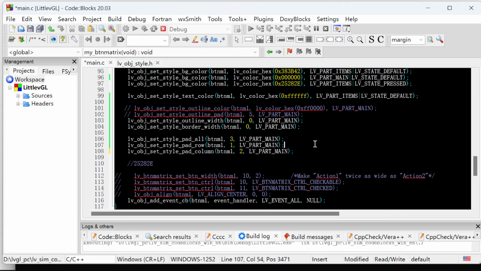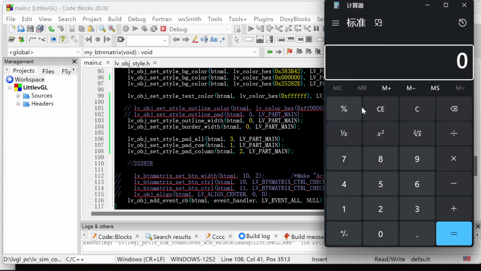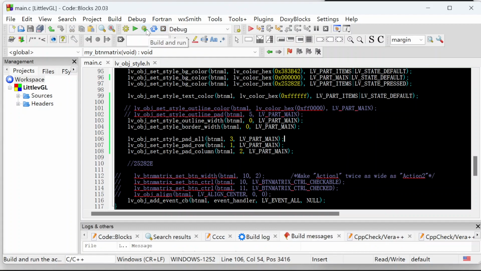Why do we set a different value? This is for 1, this is for 2. Let's go back to take a look at the standard calculator. It seems this side is a little bit bigger. The padding for this side is a little bit bigger than this side, okay? So we set this one as 2 and this one as 1. So we run the code, take a look at what it looks like.